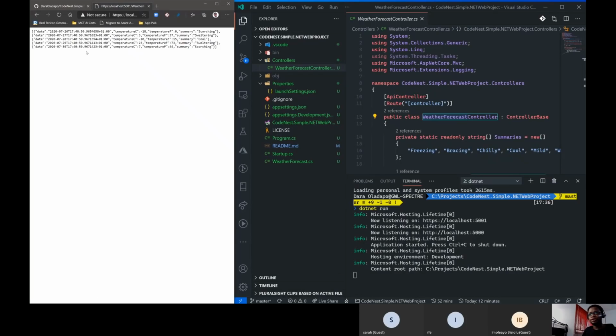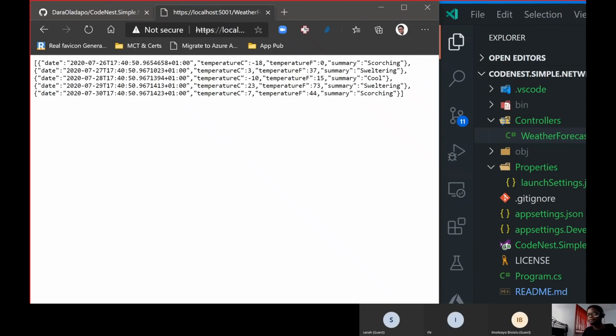So right over here, you can see I have 4 weather forecast items, or it's actually 5. So this is what my API is returning.